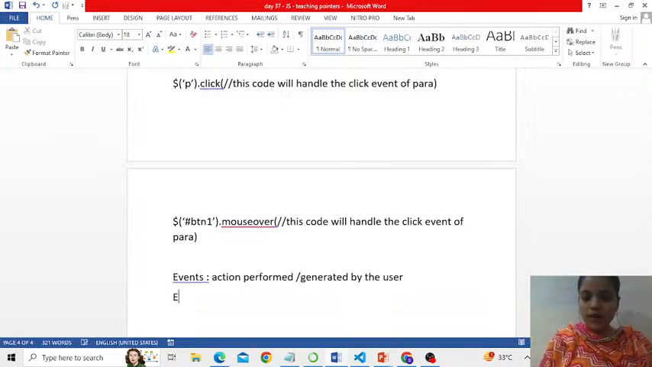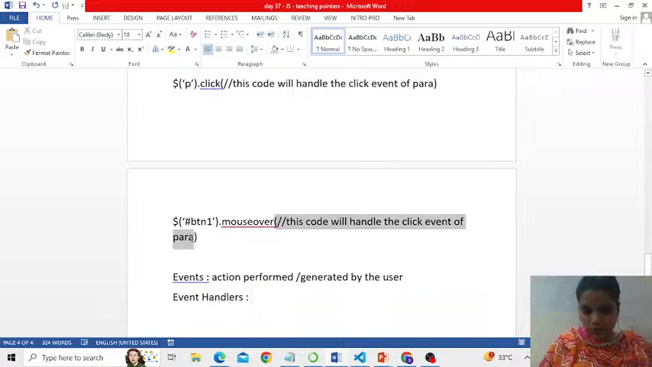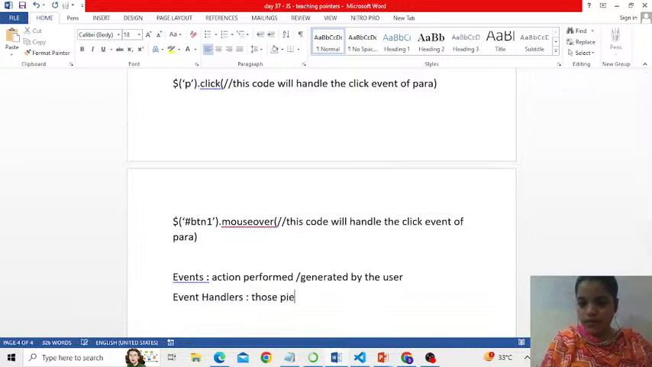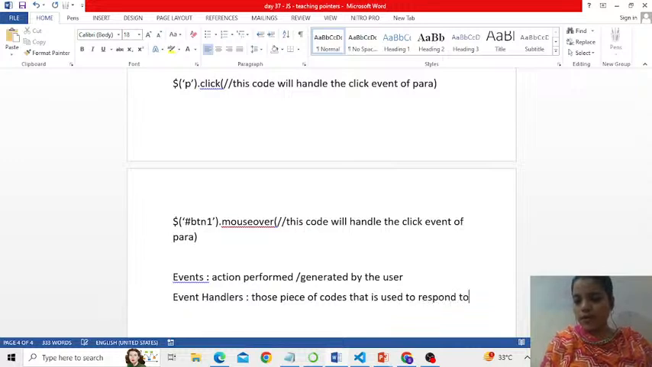Okay. So now what is an event handler? Try to understand. Event handlers क्या होते हैं? Okay, so event handlers are that code, people. See this code. Event handlers are always those pieces of code that are used to respond to the event.